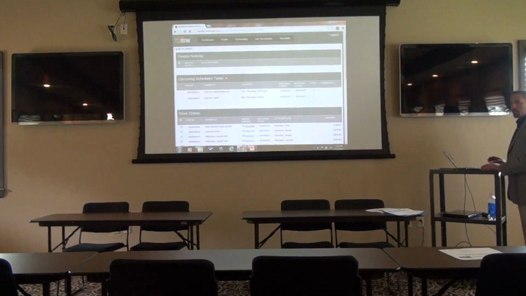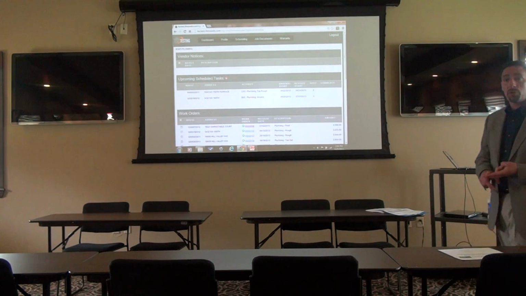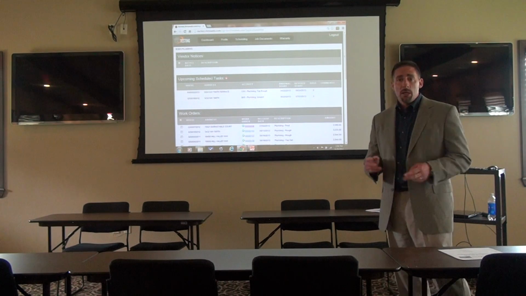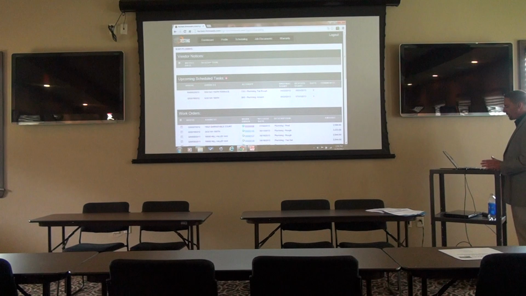Any questions about the dashboard? So a couple of takeaways. You want to check it every day. You want to keep it as clean as possible so that you don't have to spend a lot of time checking it. And everything that you clear from the dashboard, with the exception of lien waivers, is available on other screens.